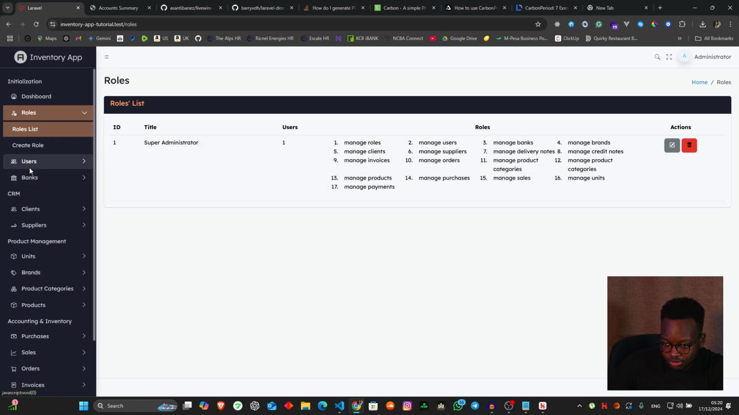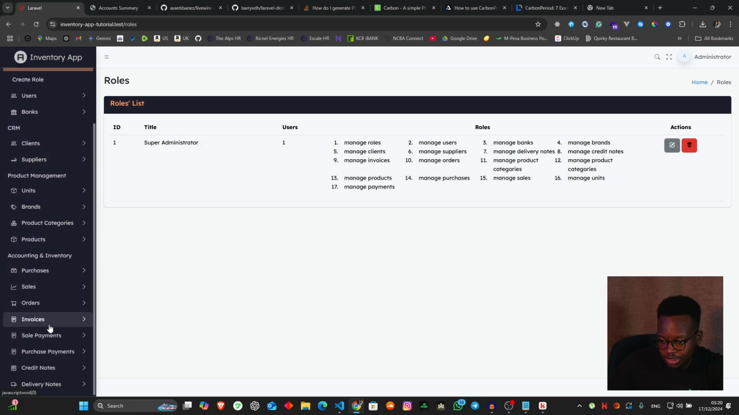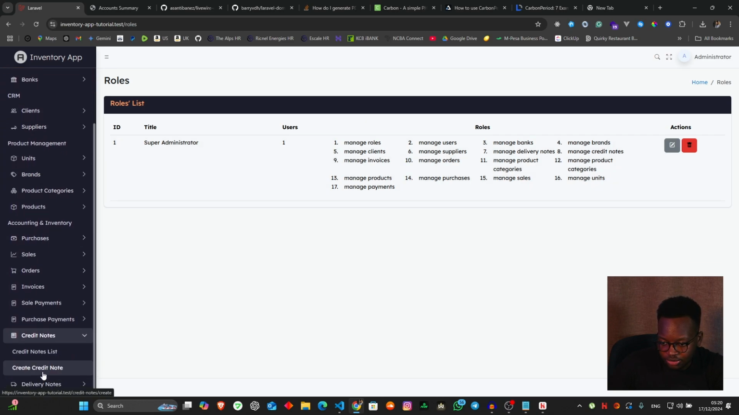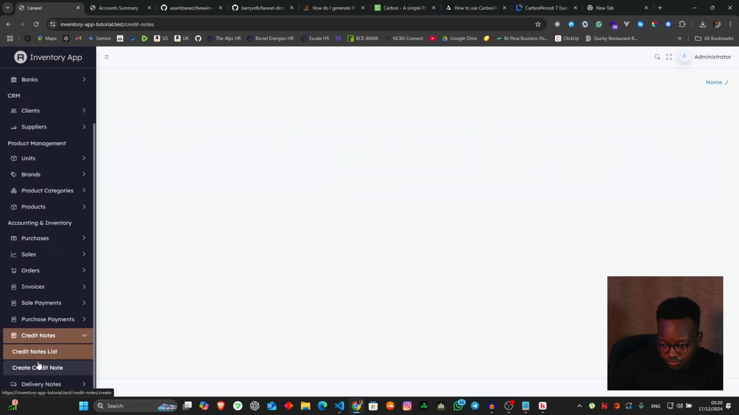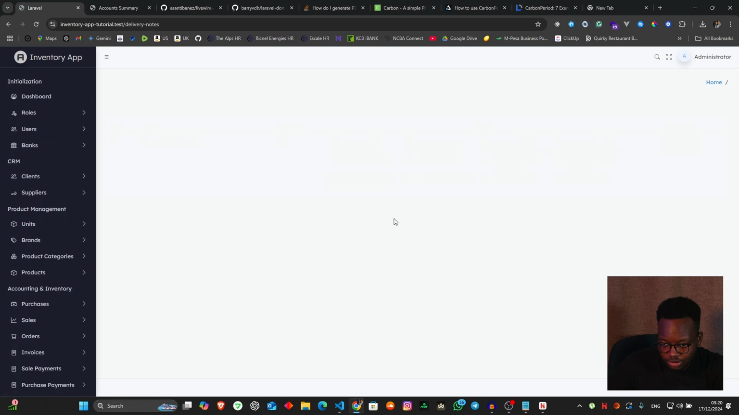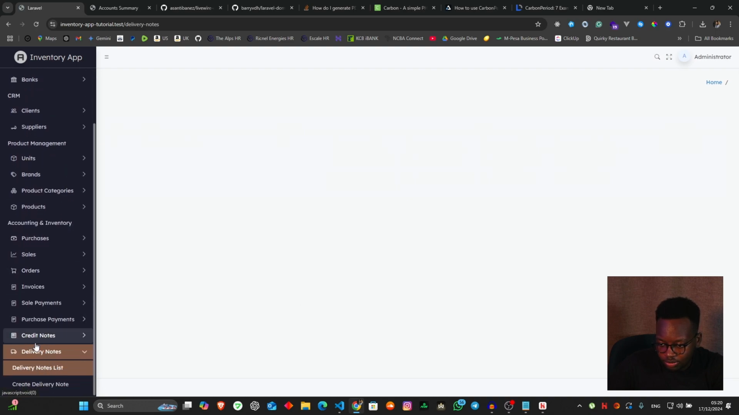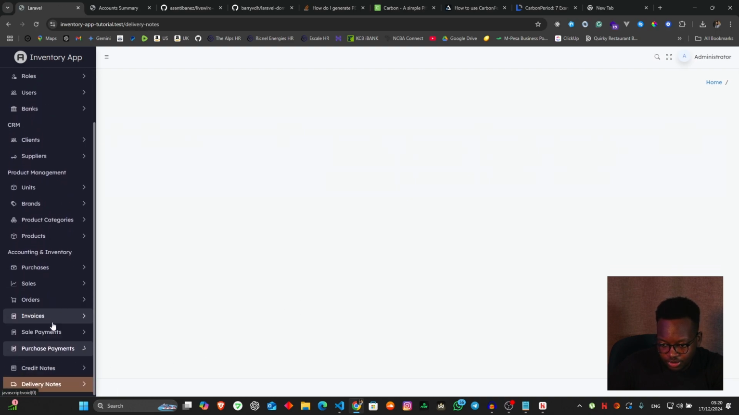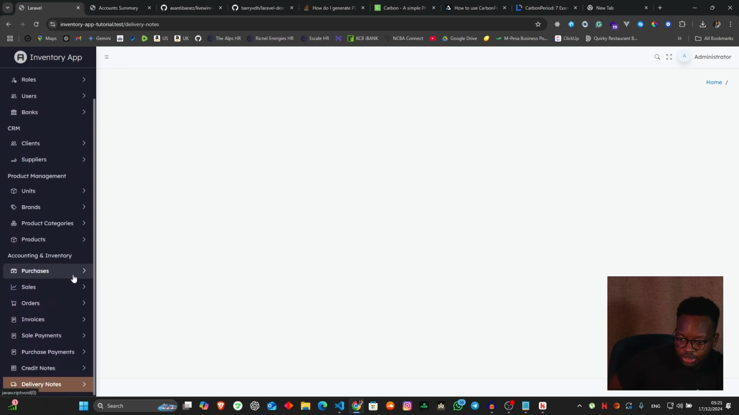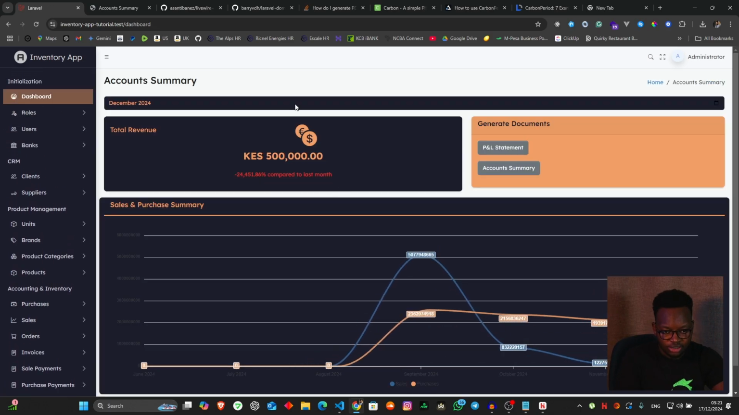So we also have roles, we have users, banks, clients, suppliers. The only thing that we've not done here is the credit notes and the delivery notes, of which it's pretty much straightforward. So that's just that. I think what I want to do now here, because we've already incorporated payments, we've already incorporated the dashboard situation and designed it very well the way we need it to be. We're at a point where we can generate the documents. So now we say generate documents.